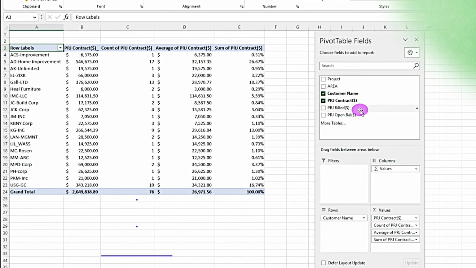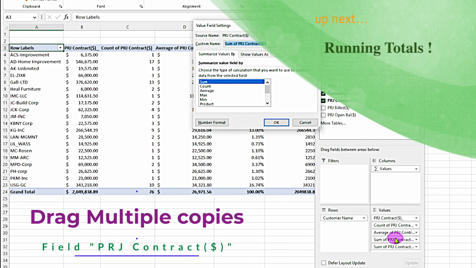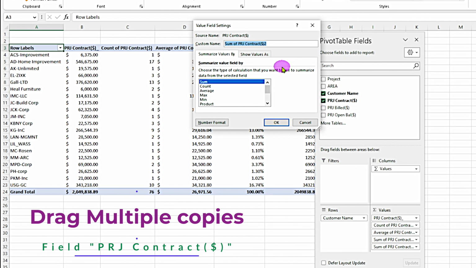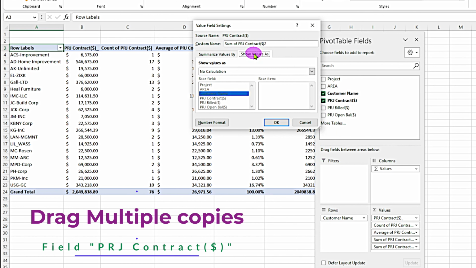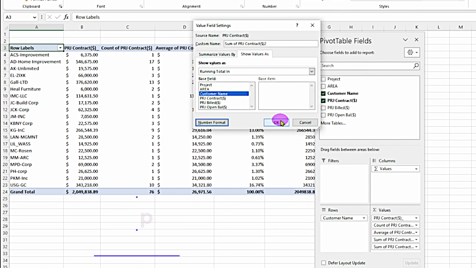Let me bring another copy also of the contract amount and click on value field settings. Let's go to show value as. Now this time I'm going to show the amount as a running total by customer name, like we're looking at. Number format, let's make it accounting. Click OK.